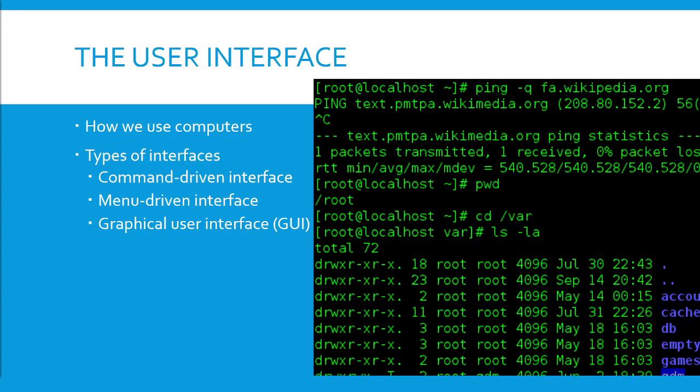Now, when it comes to our user interface, it used to be command driven, which is what you see on the screen. You used to be typing out your commands. In this case, we are typing out ping, so we're actually sending a request to fa.wikipedia.org. Sorry for the horrible drawing. But you'd actually have to know what all the commands were, all the syntax, and how you're going to type things and all those other wonderful things.